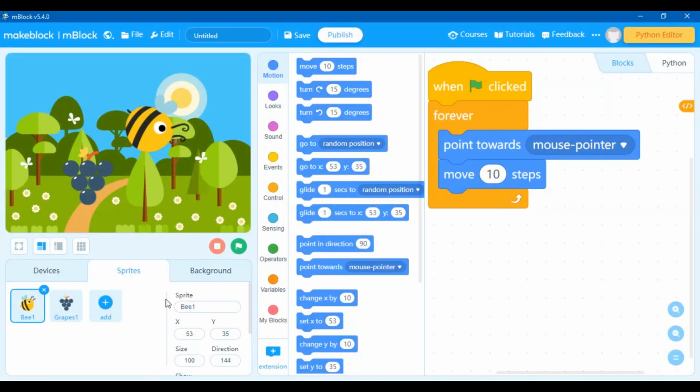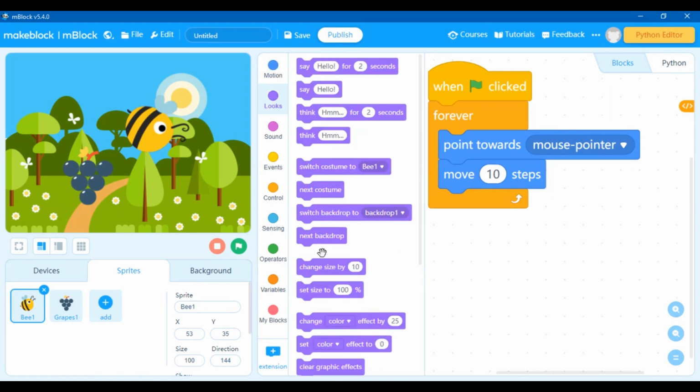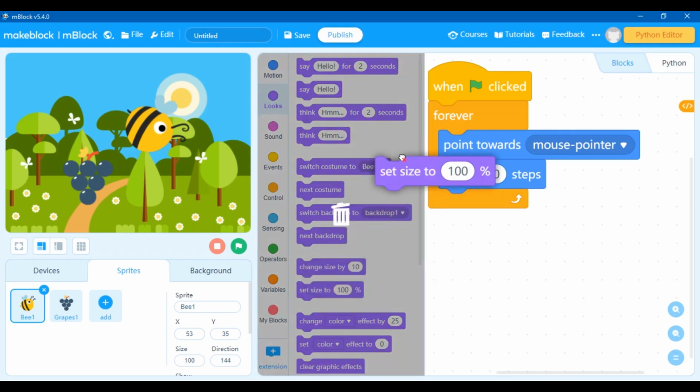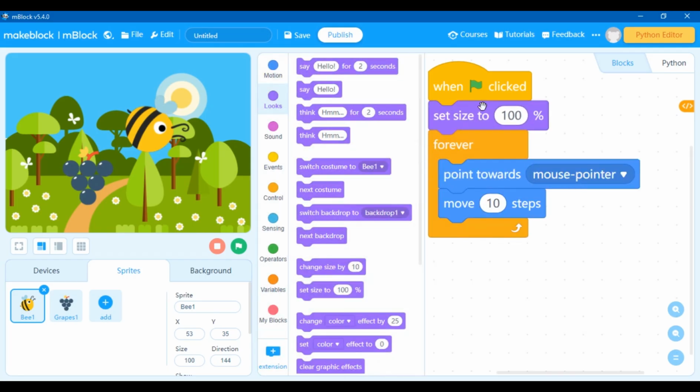Okay, let's go back to the code. But first, we need to set the initial size of the bee. I'll go to Looks and get Set Size to 100 and change it to 30. Okay, let's test it again. Now the bee is smaller. Great! Now let's create a block for the bee to eat the grapes and grow bigger.